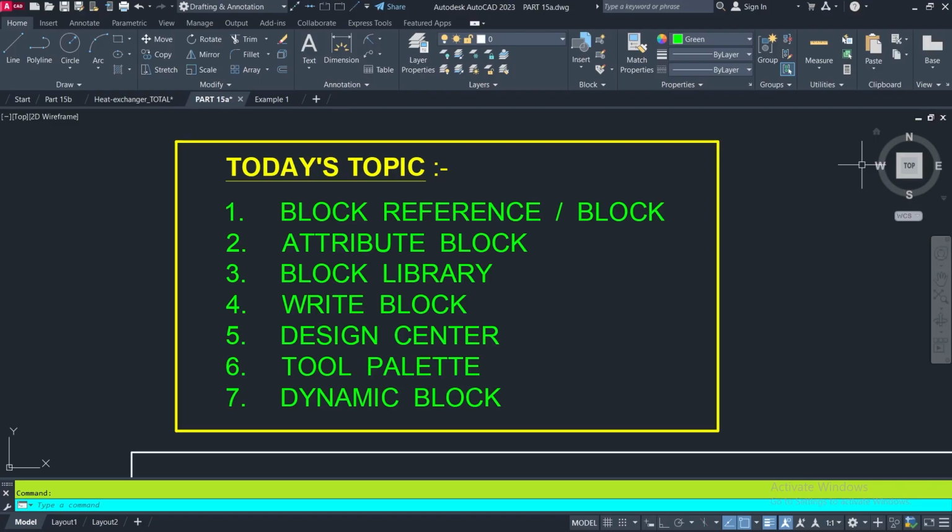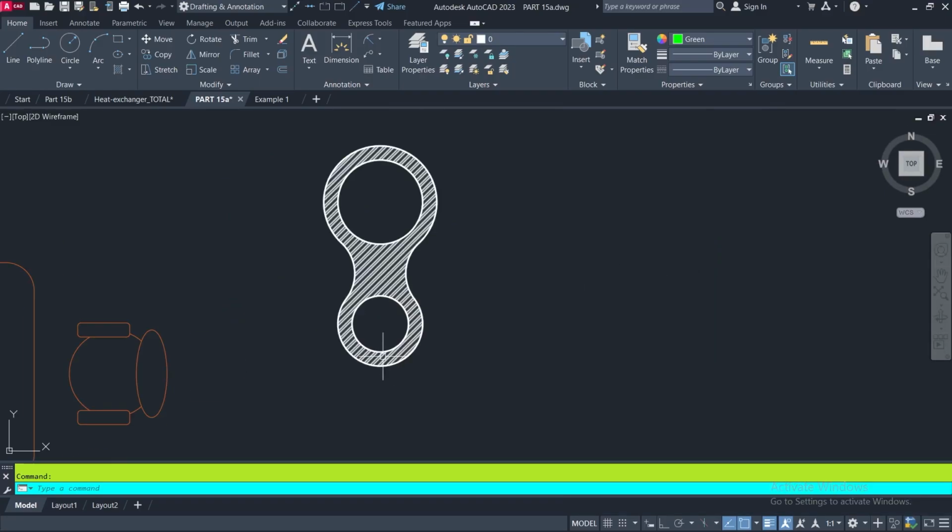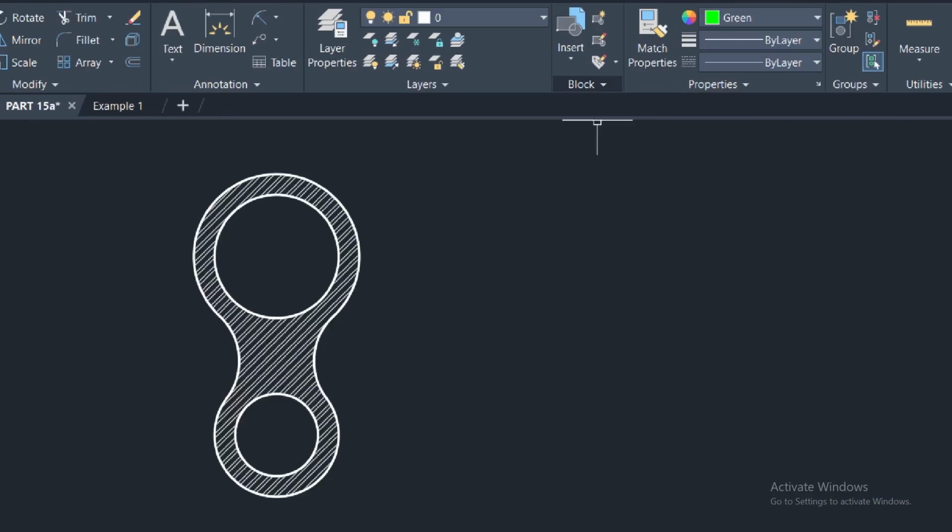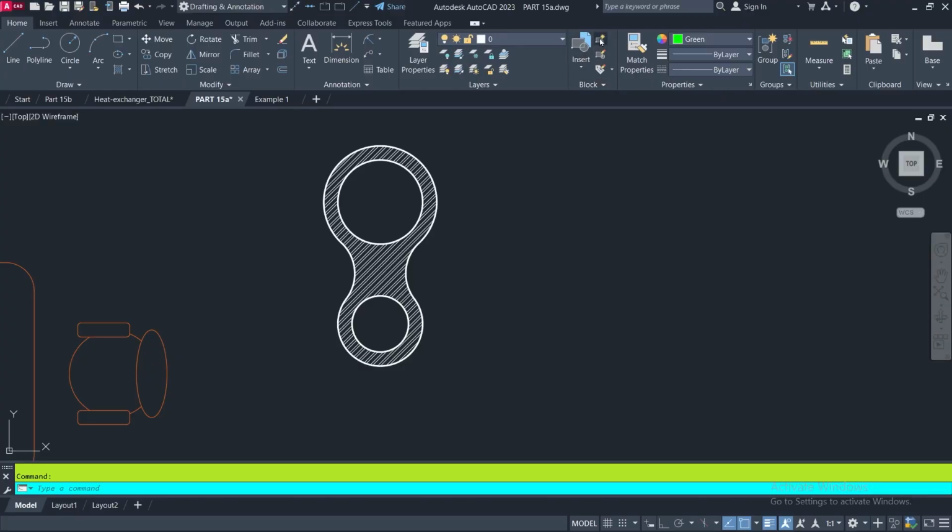First, I will describe how to create a block. Suppose this is a machine part which I need to use several times in a drawing or in other drawing also. Then after drawing the machine part, we will convert it into a block. So I am going to block tool. Here is the block panel and this is create block tool. I am going to click on it.